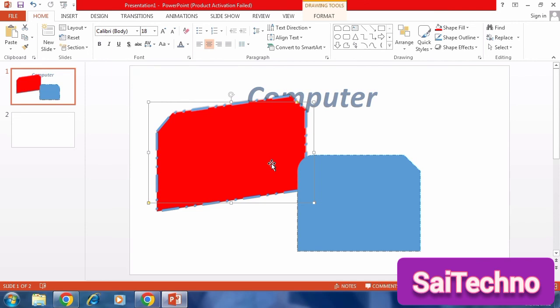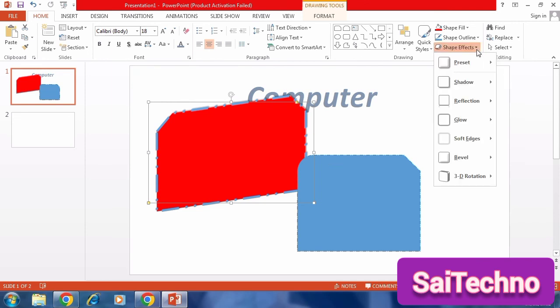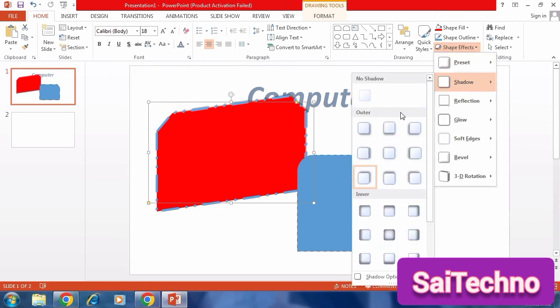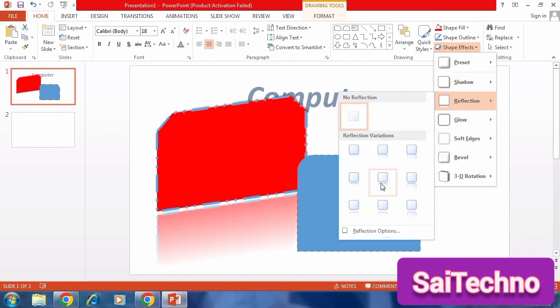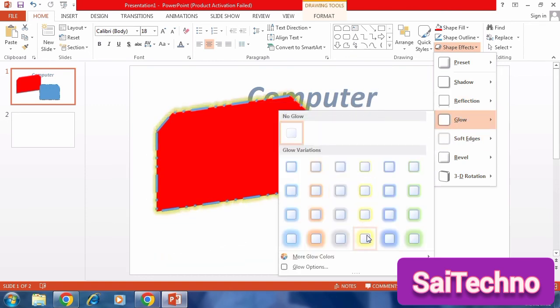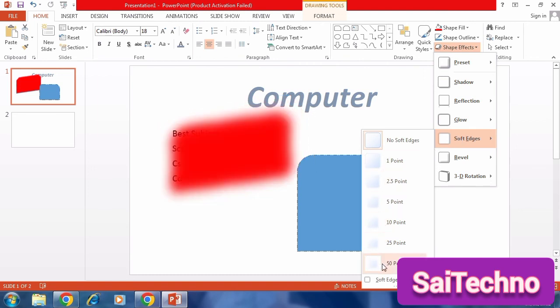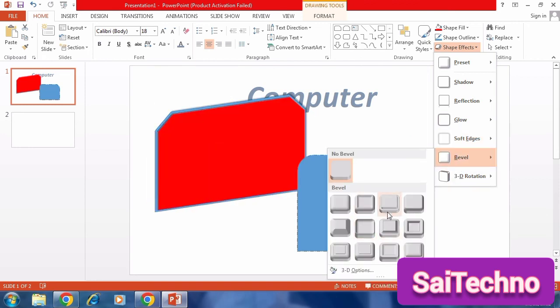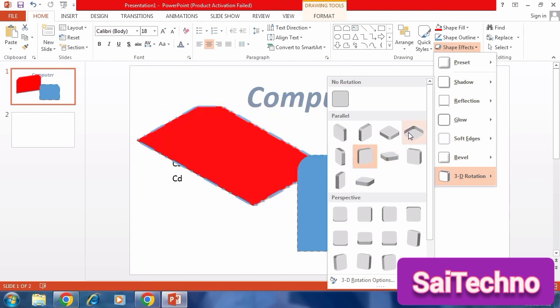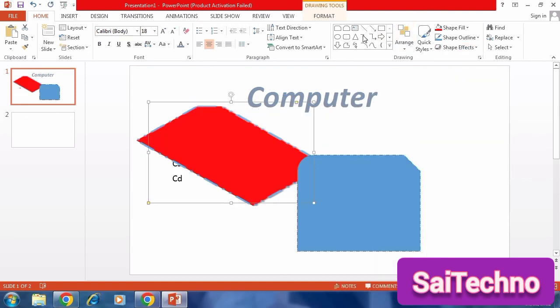So shapes also you can click here, shape effects. Now shadow, if you want to keep the shadow of this one, you can keep some shadow, or if you want reflection, see the designs here. And glow, whichever kind you like, keep those designs. And soft edges effect you want to keep. See, observe the picture when I'm doing this. So these are the effects. So bevel design. So these are related to the image design. So this is about image designing of shape fill, shape outline, shape effects.